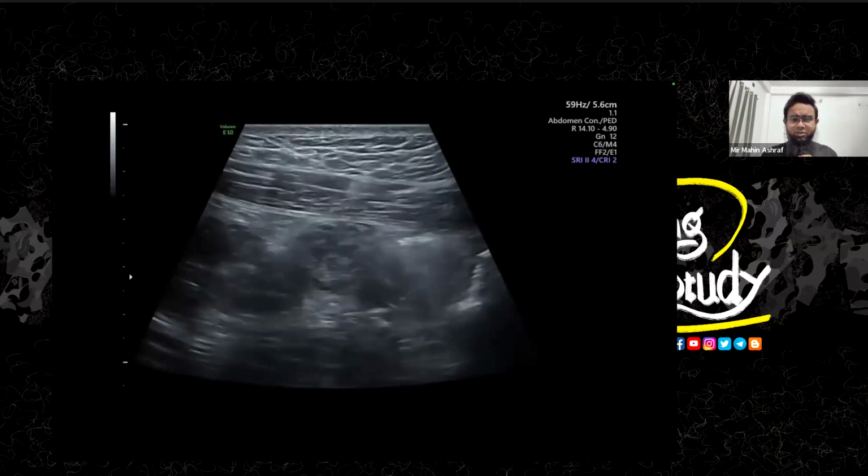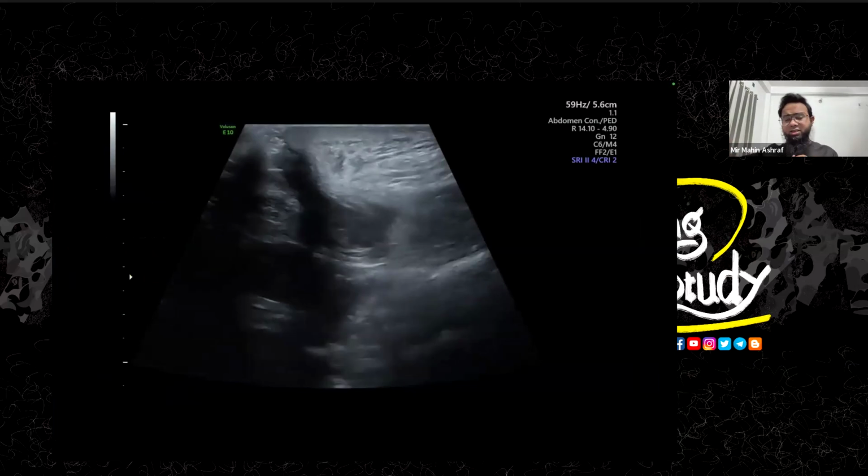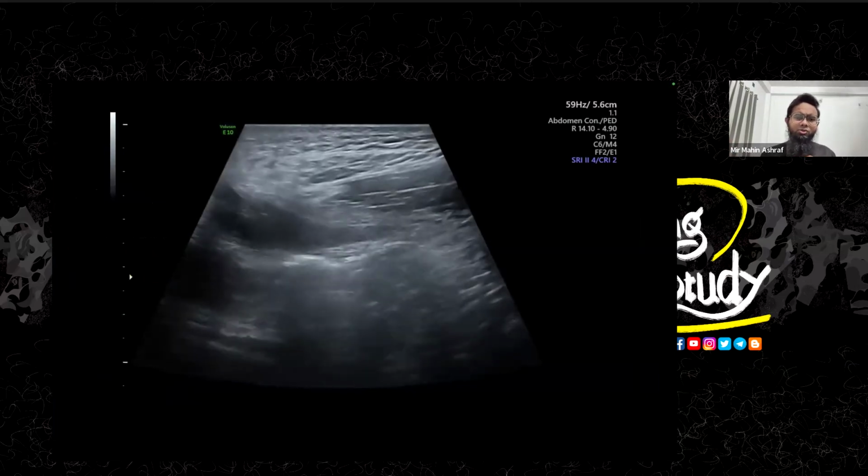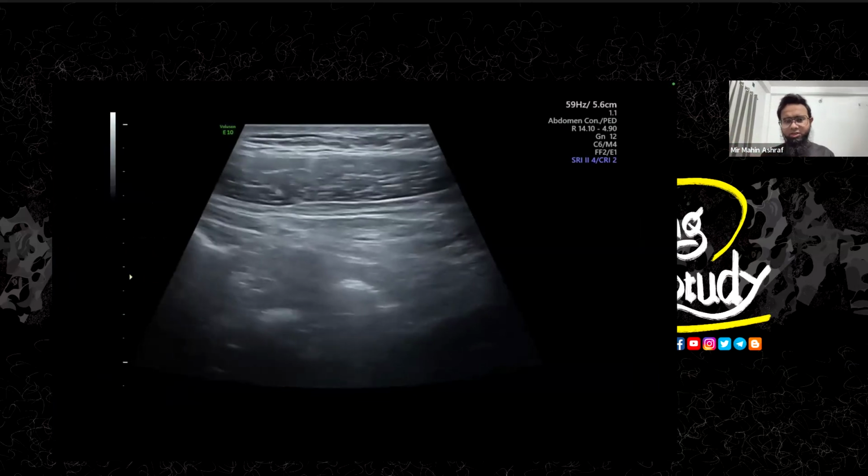So let's see what we have got on ultrasound. I was thinking about some urinary tract inflammation or something like that. So possibly it's from that part. There was no significant finding.